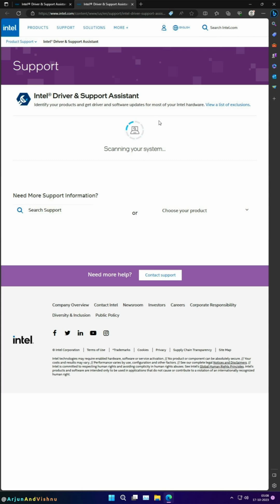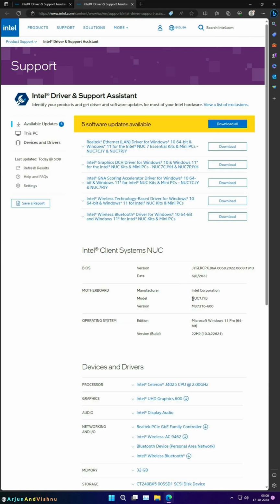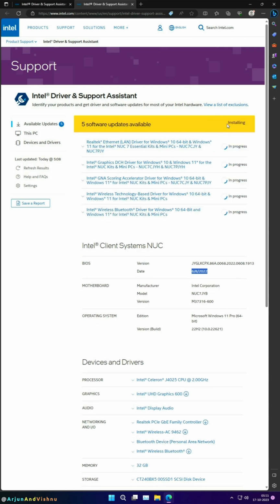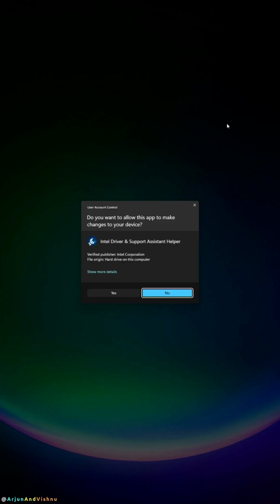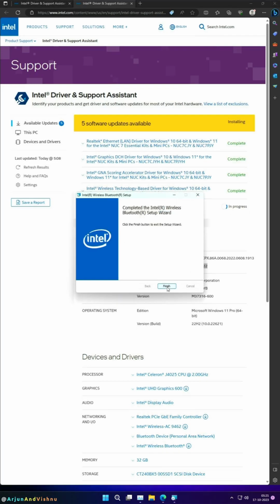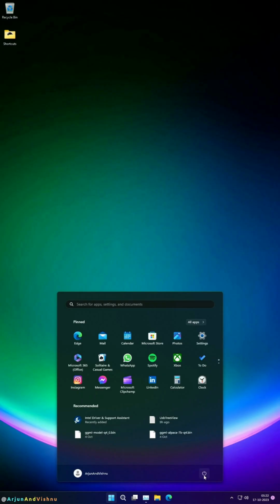Once it has finished, DSA will show you the full list of available driver updates. If you want to verify, here is your computer's model number. You can click Download All. Once that's done, click Install All. This will take some time, but at the end of it, you have the latest drivers on your mini PC. Just give it a reboot and the new drivers will load into action.